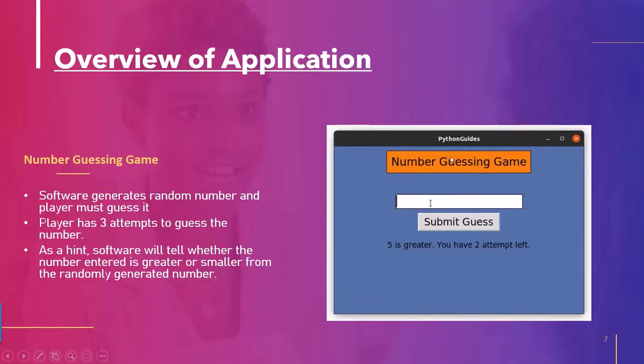So this is the application that we are going to create, and in this application, the software generates a random number and the player must guess it. The player has 3 attempts to guess the number. You can change the number of attempts as well. As a hint, the software will tell whether the number entered is greater or smaller than the randomly generated number. So based upon that, the user can make changes to his input. Let me go ahead and show you the application.